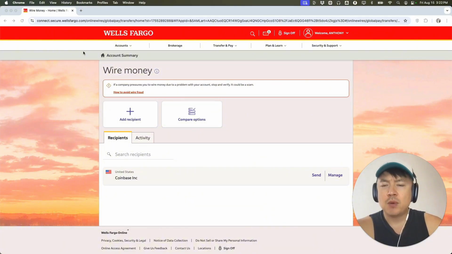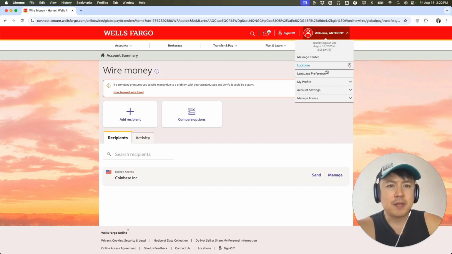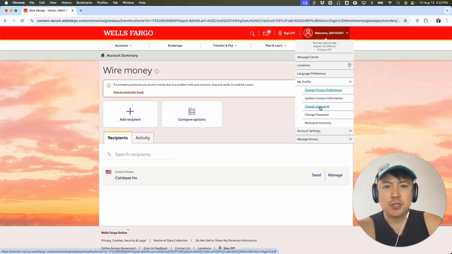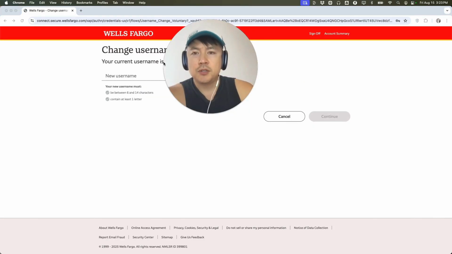But I've already logged into my Wells Fargo account, and this is the home screen. Now here on the home screen, if you want to go ahead and change your Wells Fargo username, here on the top right, you're going to click on your name. Once you do that, you're going to see a drop-down menu, and you want to click on this button here, My Profile. Once you do that, it's going to open up another menu, and you want to click here on Change Username. All right, once you do that, you're going to see your current username right here, and you can go ahead and type in a new username.